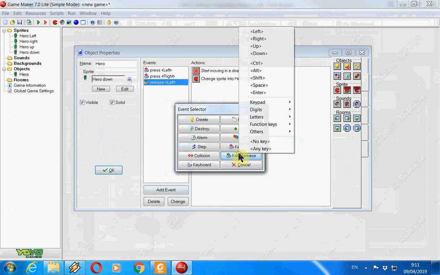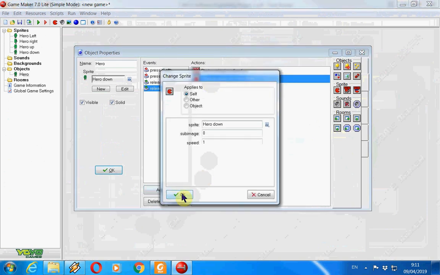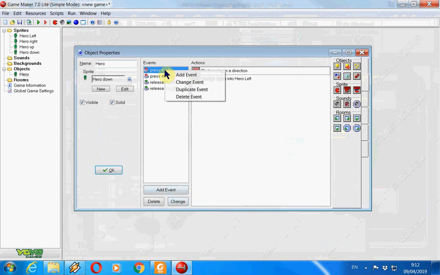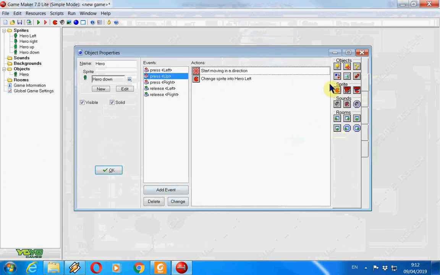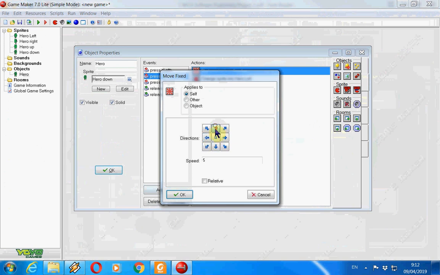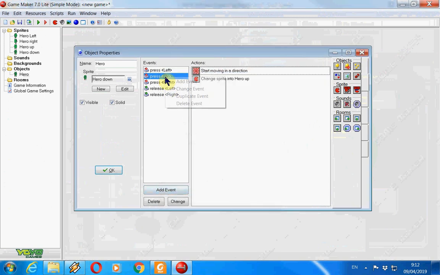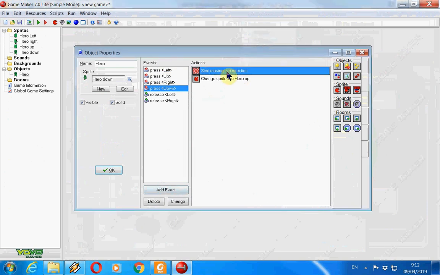Key press, or key release, sorry, right, and then it's going to stop moving direction, and it's going to change it to hero down, which is exactly what we want. So instead of having to program it all over again, you can just simply right click, duplicate event. This one is going to be key press up. I'm going to start moving the direction, I'm going to change that to up, and I'm going to change the sprite to back, or up, sorry. And then the last one, right click, duplicate event, key press down, change the direction to down, and change the sprite to down.